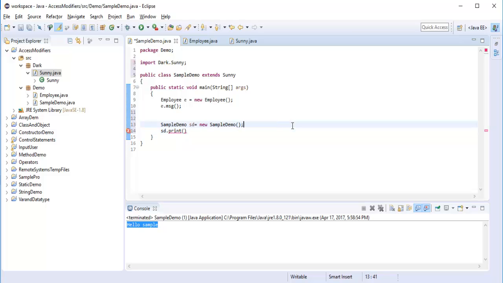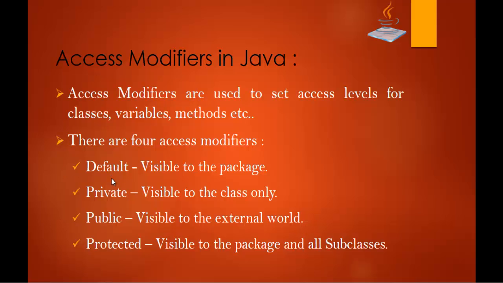I hope you understood what is protected, what is default, what is public, and what is private. I also showed you how to work with them. So let me come back here and explain again. Default is visible to the package, and if you try to access any method or variable with the default access modifier outside the package, it will not be visible, but within the package it is visible.